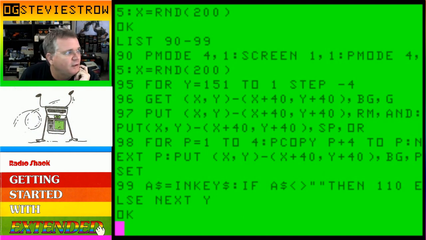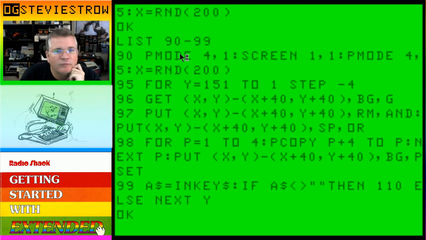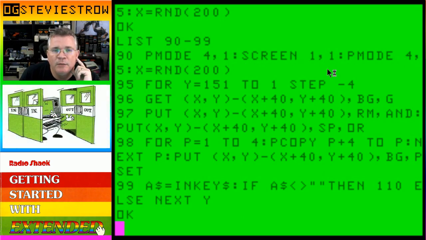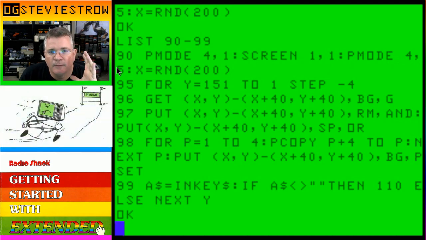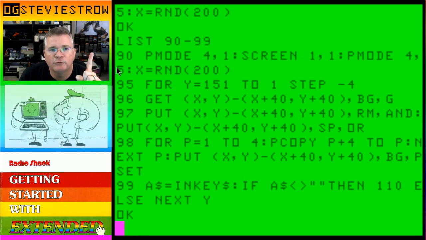So what's the first thing I do here on the start of line 90? Well, first I set the P mode to 4, I set the screen to 1, I make this page visible, and then I go to P mode 4,5, which is actually page 2. And this is where it gets confusing. P mode 4,1 is one full screen. That screen is broken up into 4 pages.